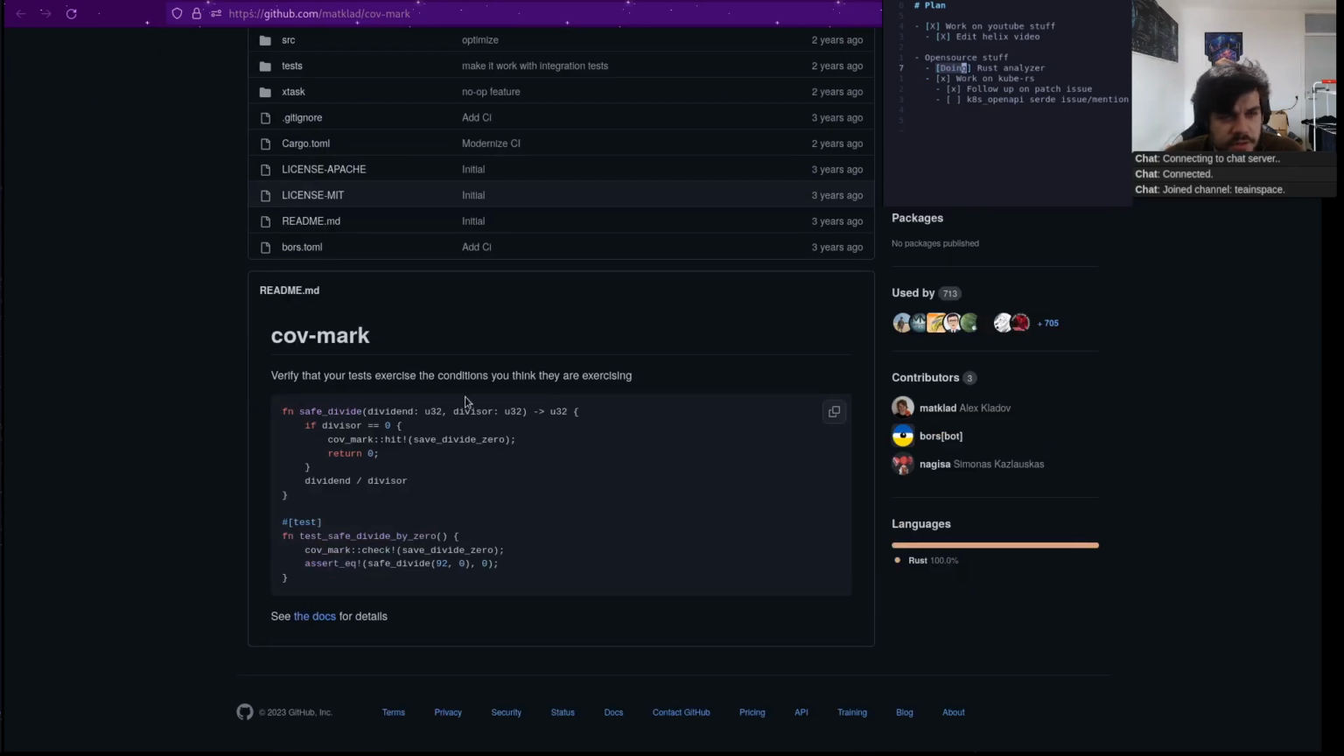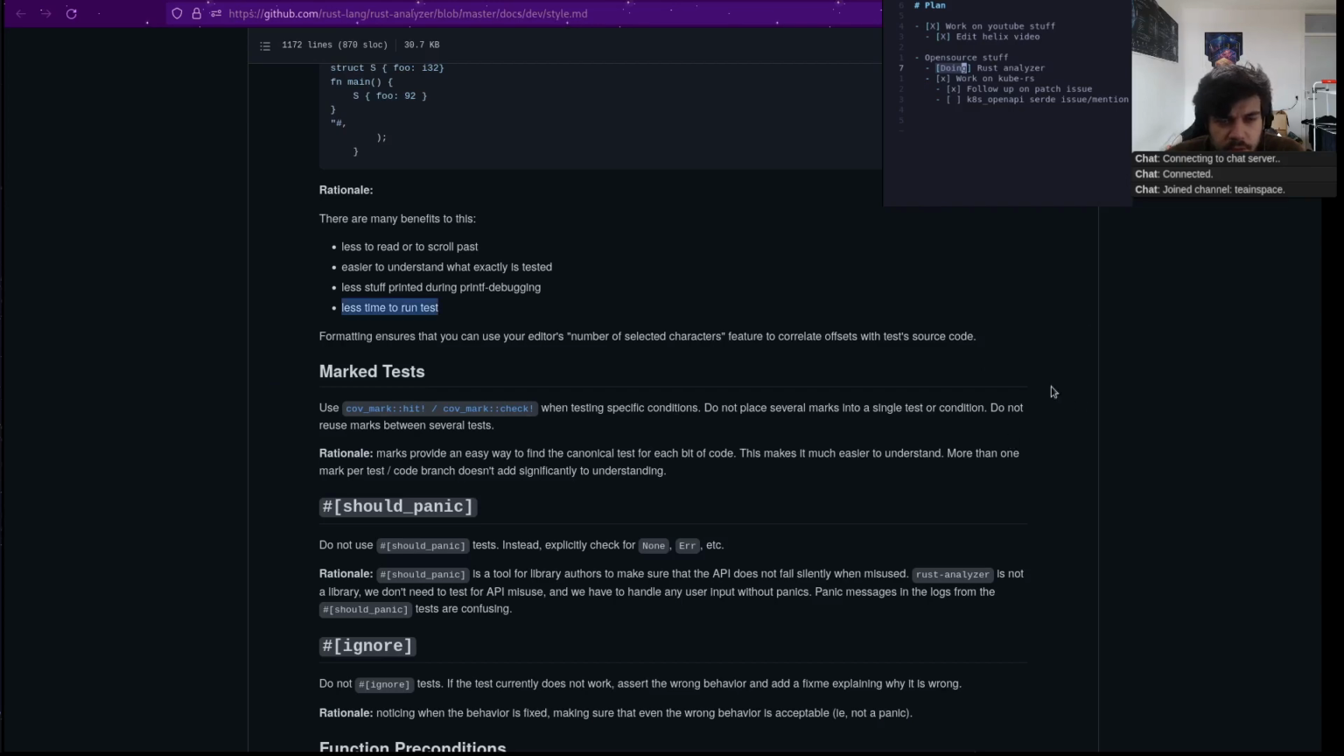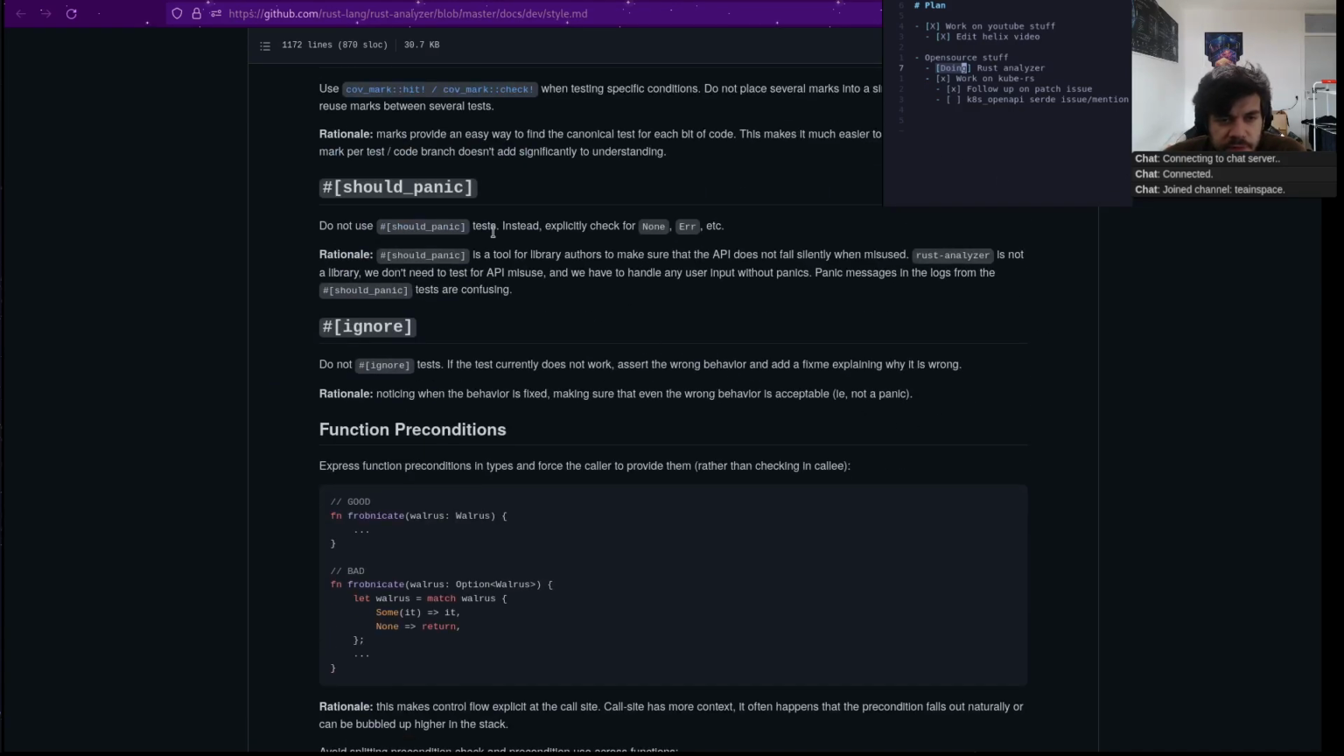Verify that your tests exercise the conditions you think they are exercising. Okay, we'll have to go back to that. Should panic? Do not use should panic tests. Instead, explicitly check for non-error. Nice. Why?